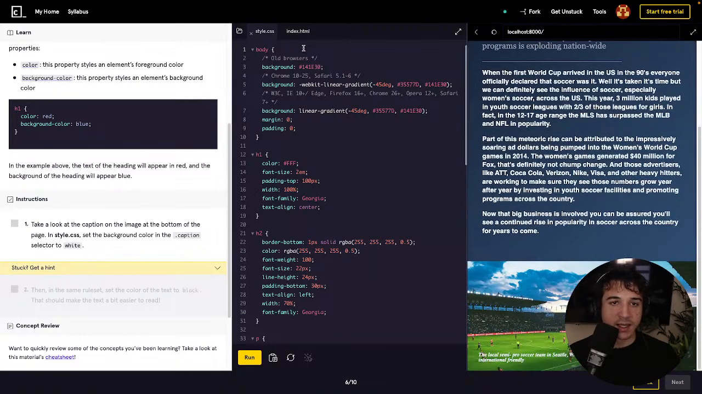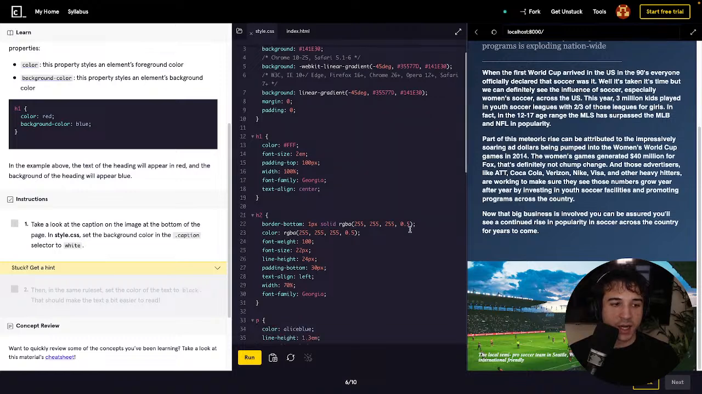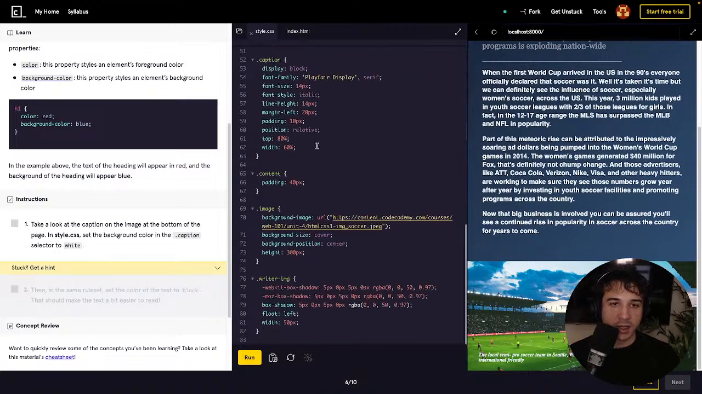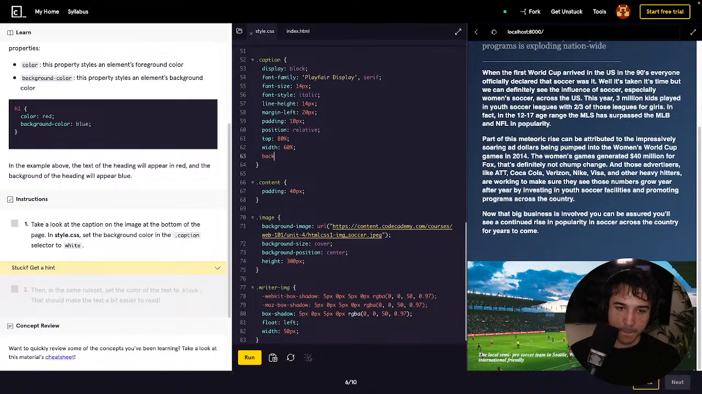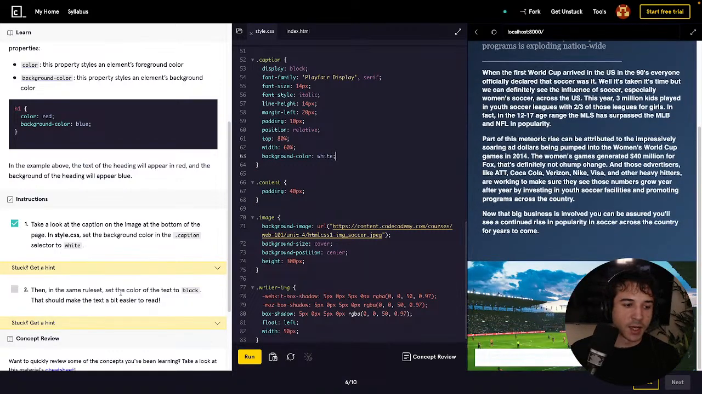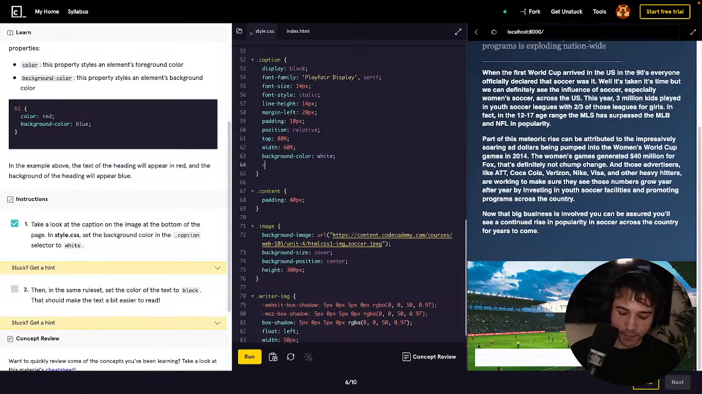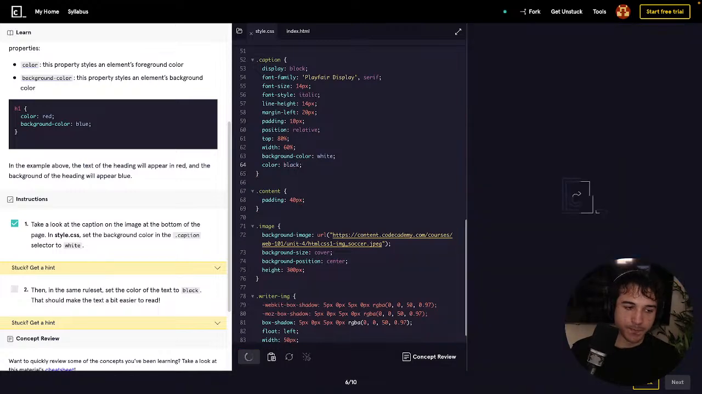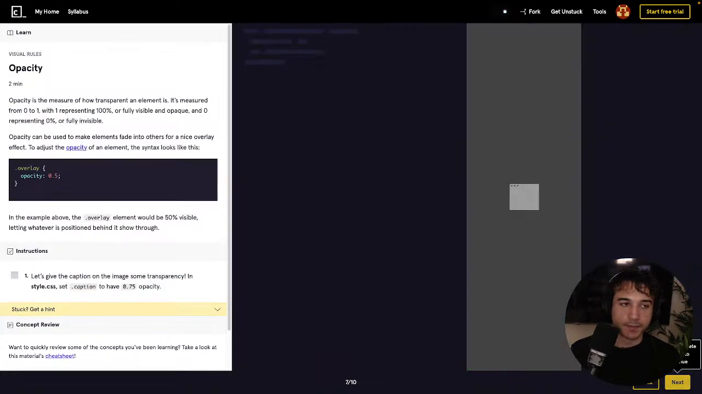In style.css, set the background color of the .caption selector to white. And now it has a white background. Then in the same rule, set the color of the text to black. Now you can read it.